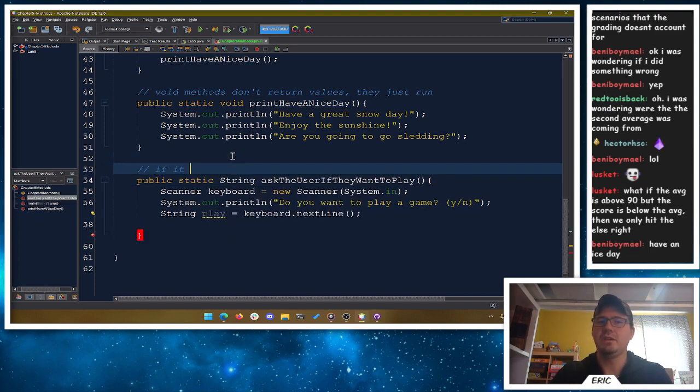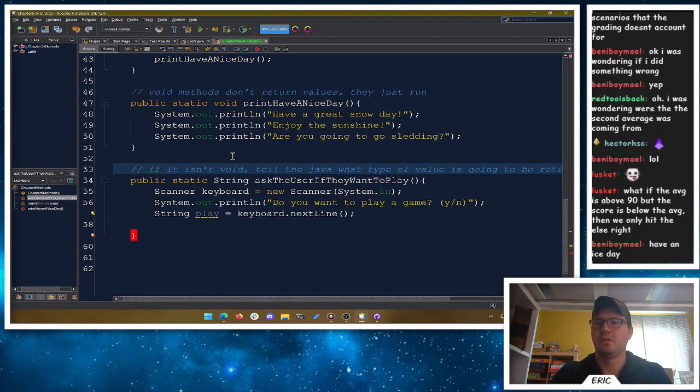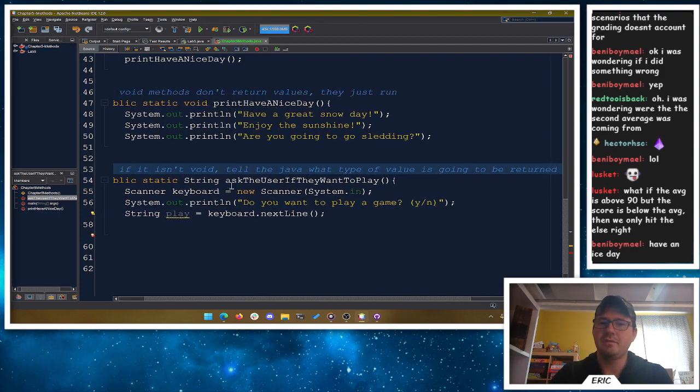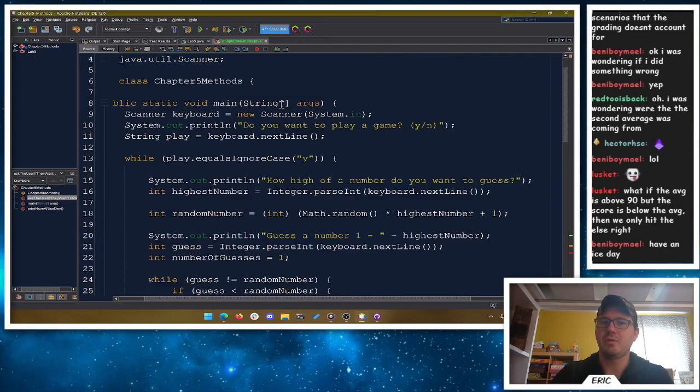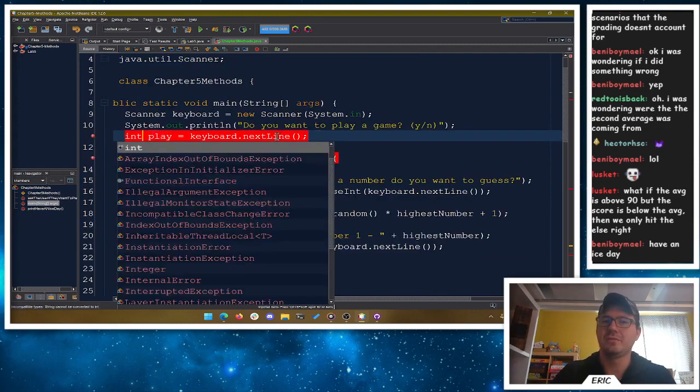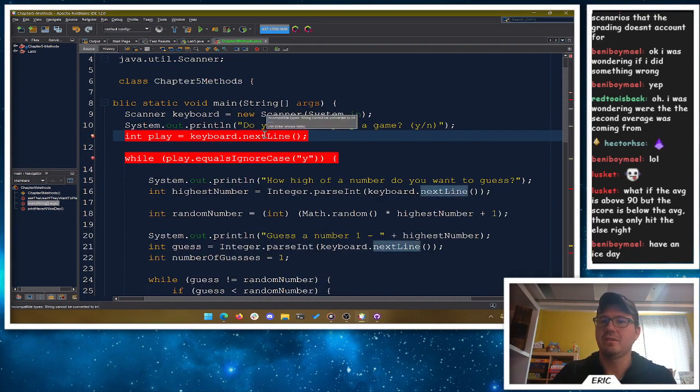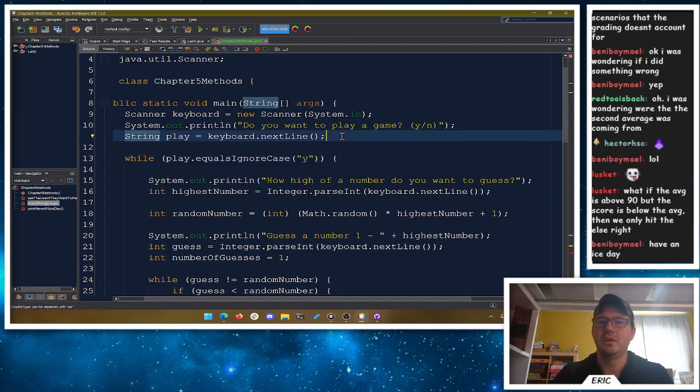So if it isn't void, you need to tell Java the return type. What type of value is going to be returned? So in our case, what kind of value are we going to get? Well, I'm going to get a string value here. Right? So like when we say keyboard.nextLine, we can save it as a string. I can't save it as an integer because it says, hey, invalid types. String cannot be converted to int. Because keyboard nextLine returns a string, we have to save it as a string. So same idea with that.